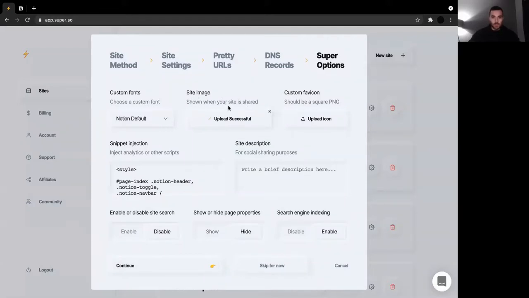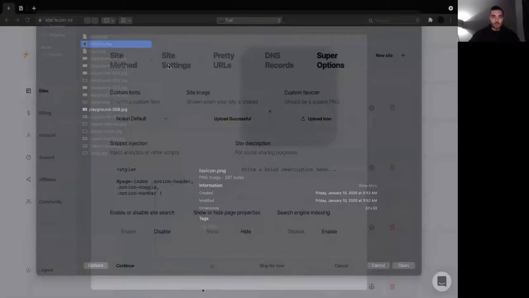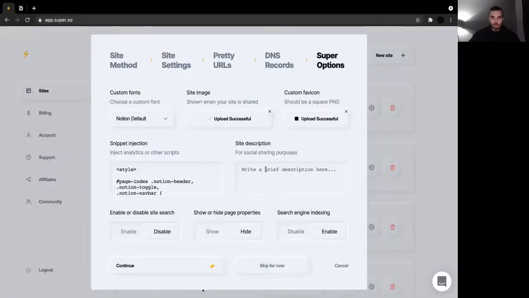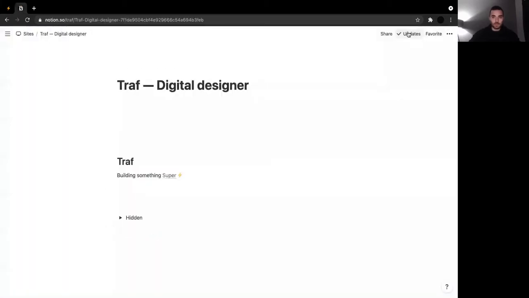Here's where you could upload a site image, which is shown when your site is shared on Slack or Twitter. You can upload a favicon, which is the browser icon here. Site description is also shown on Twitter. I'll leave that blank for now. Here's where you can also enable or disable site search. So a little search icon would show up, something like that.